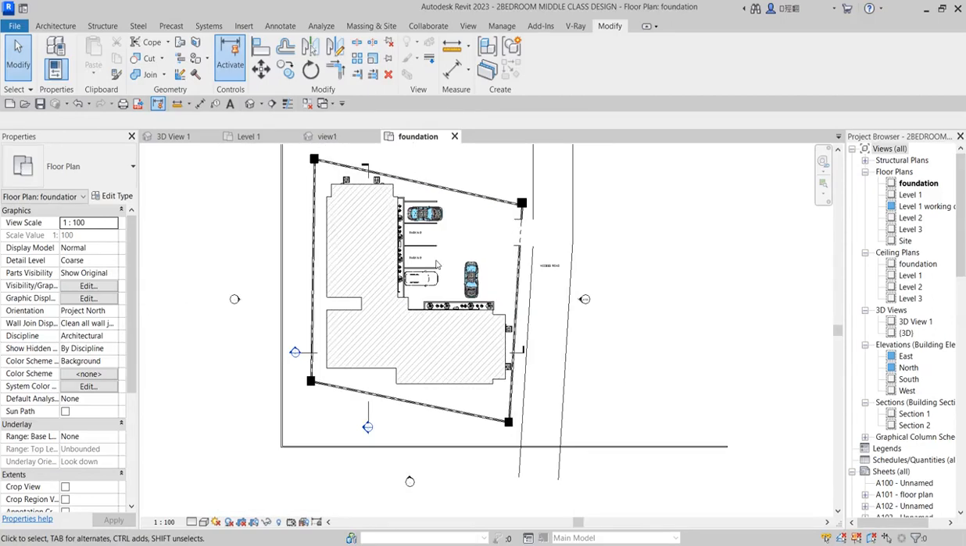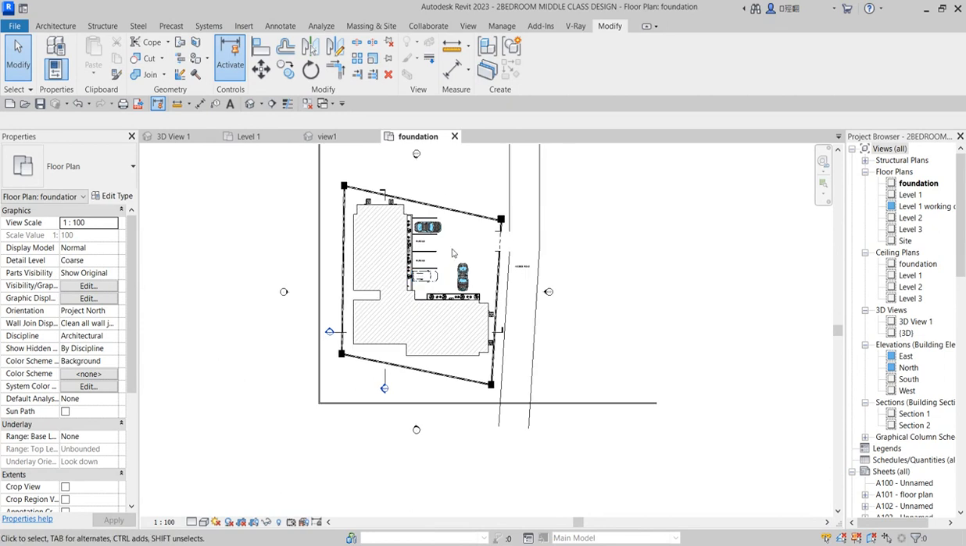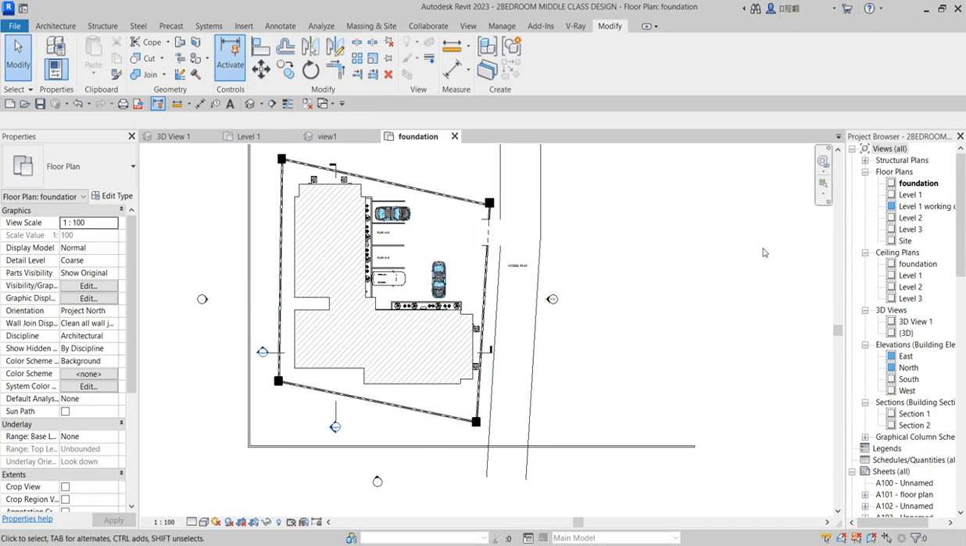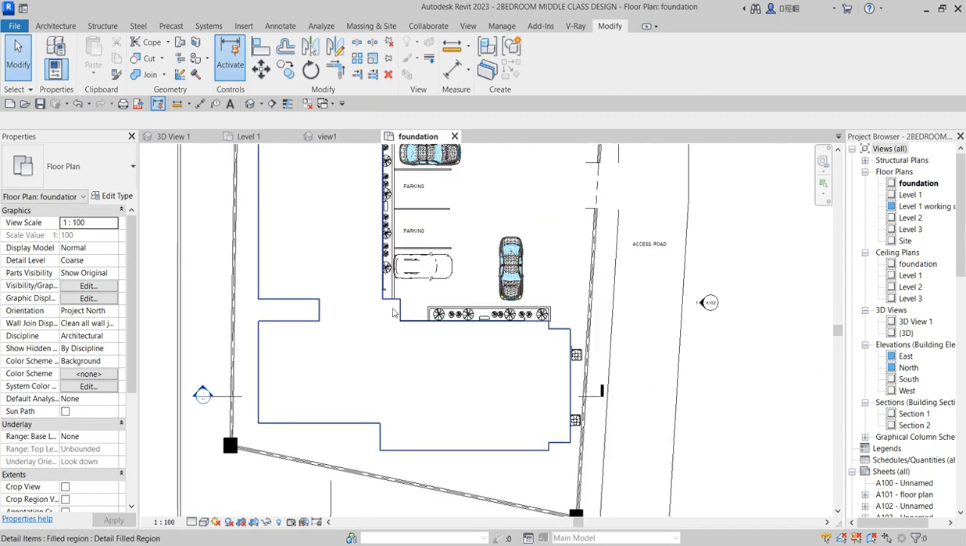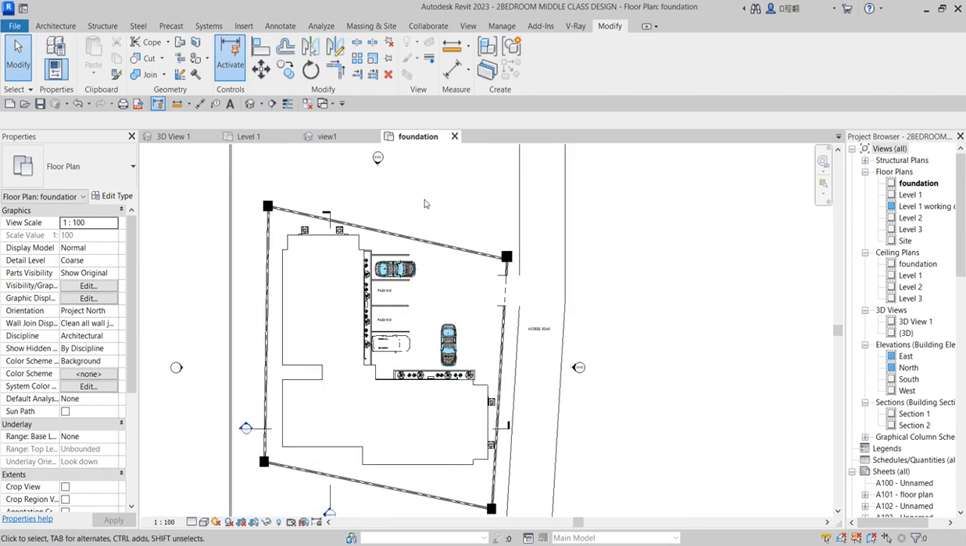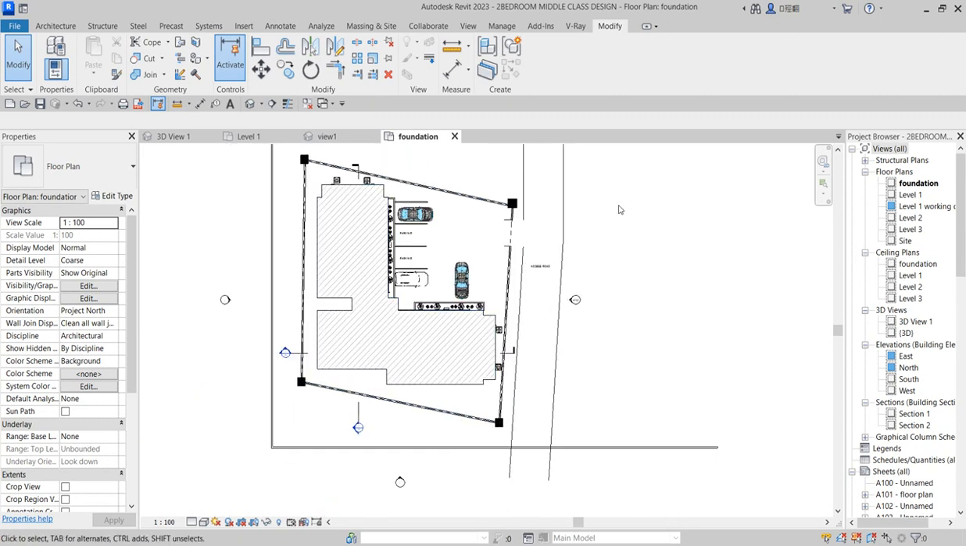In this tutorial in Revit 2023, we are going to talk about how to create a schedule for the project of a 2-bedroom middle class house that we have been doing so far. So what do we do about the schedule that we're talking about? Let me give you a certain example.